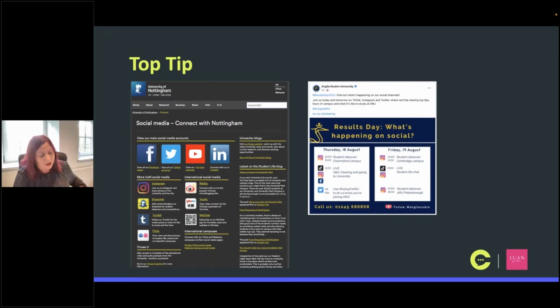And I also wanted to call out a post that Anglia Ruskin did on clearing on A-level results day, just to show us what was happening across their social media accounts. What was happening on Instagram, what was happening on TikTok, on Facebook and Twitter, so that you could engage in the different places, and it just let us know. And I just loved that post. You know, make it easy to find and tell people what's happening. Use your bio to say what this account is for and when it's manned, and be really clear on your audiences for those accounts.